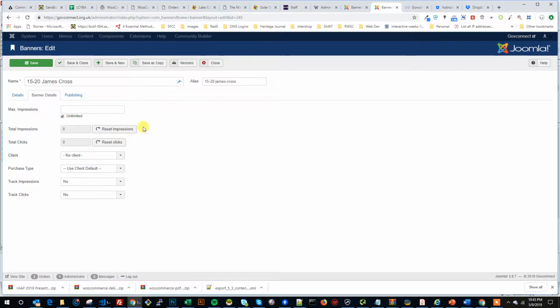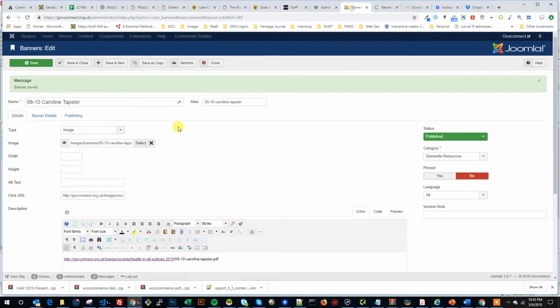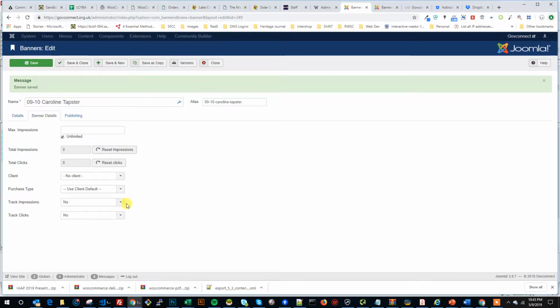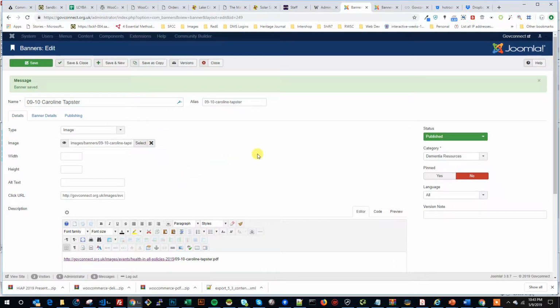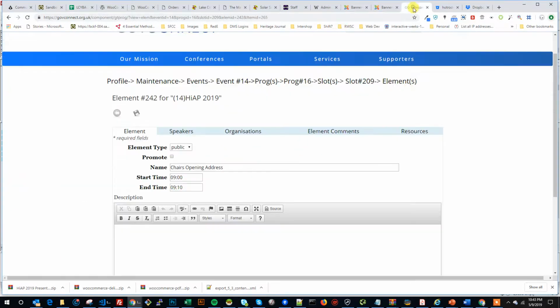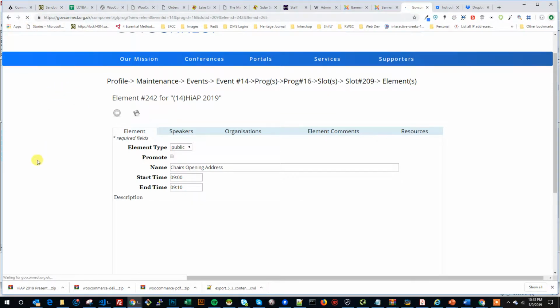On this one, the banner details. I don't know if we want to track impressions or not, but we'll just turn these on here. I don't see why we wouldn't want to. I don't know why they would be off, but they're off. So Caroline Tapster, this asset, when I go here, I'm going to refresh this page.